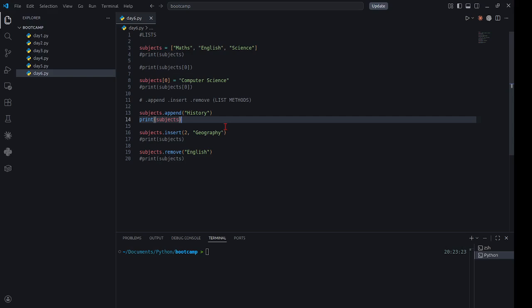Yes. Then, sorry, I don't append. So it's going to print computer science. Then it's going to print geography. But no, this doesn't make sense. Yes, it doesn't. Doesn't make sense. Okay, it's okay.